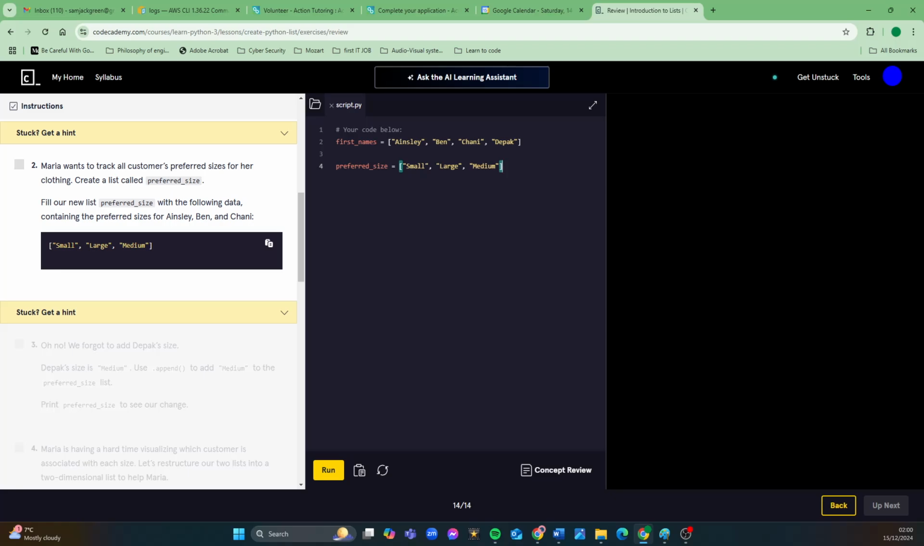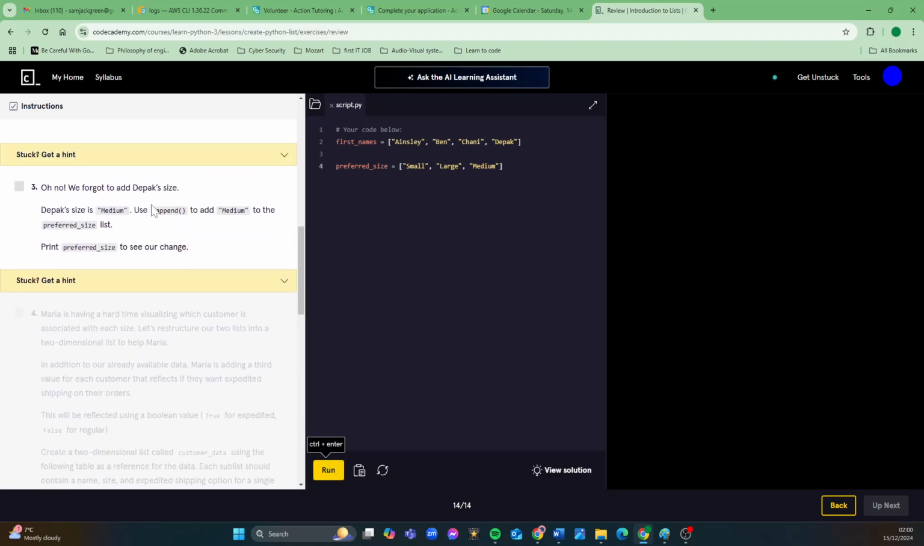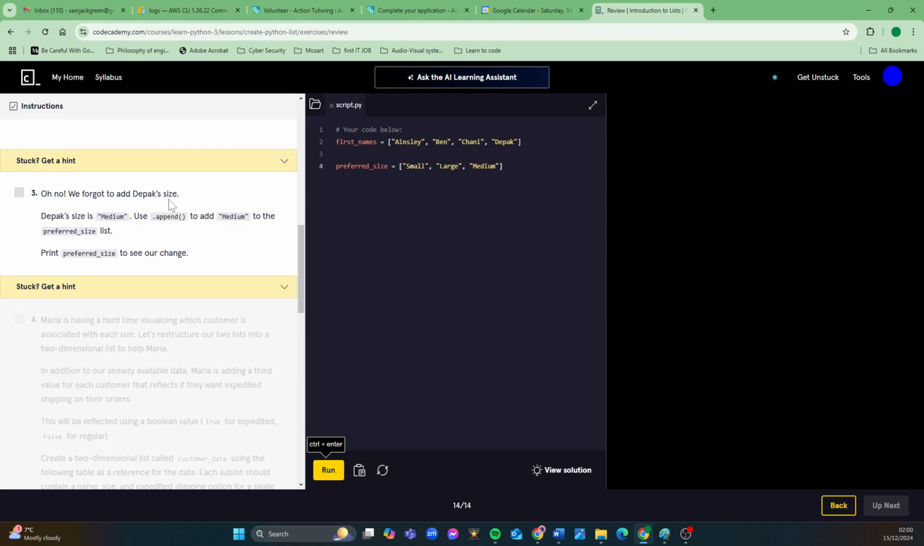But it's a little bit confusing, I think, because we might think that Deepak's preferred size is medium because these are both in the last position, but that's not true. Is that okay? Okay. 3. Oh no, we forgot to add Deepak's size. Deepak's size is medium. Use the .append method to add medium to the preferred size list, and then print preferred size to see our change.